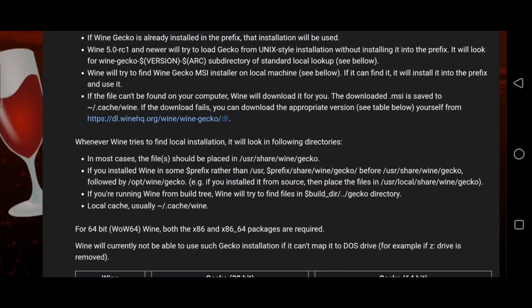Then let's say you install an application, but I'm talking before you install gecko. I think when you try to install it, wine will look for the gecko files, and if it doesn't find them, then it will ask you to install it. That's what I said. Whenever wine tries to find a local installation, it will look in the following directories. So I guess wine is going to look in those directories for this stuff. Definitely, if you didn't install gecko, then after you install, it'll look just to make sure it's there before it proceeds to run that application.